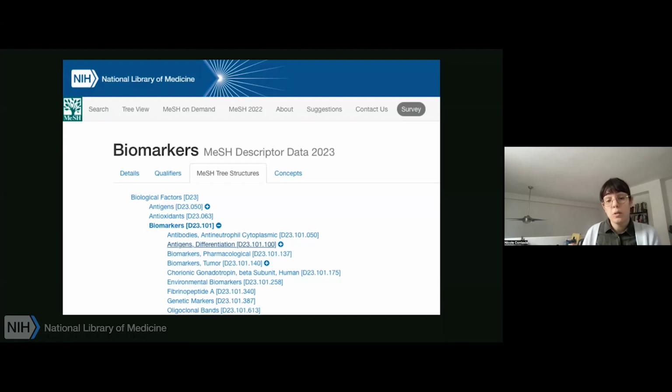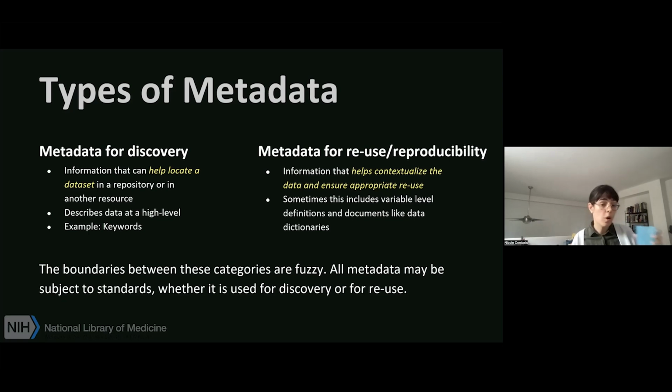And in MeSH, we also see we have this tree structure. So we start to see how these different terms relate to each other. This is to go back to how we talk about not just what the terms are, but the relationships to each other. Next slide. All right.